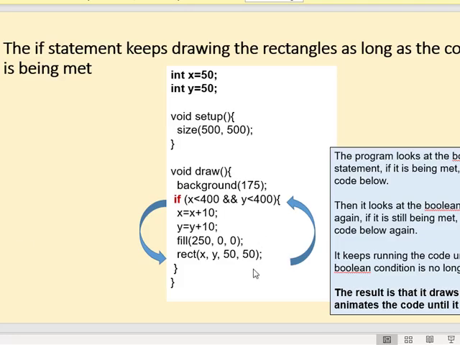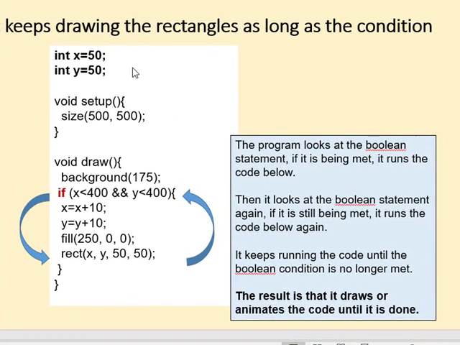So the if statement, what it does is it starts at the top of the code. It's like, okay, I have these variables. When I find them, I'm going to put in these numbers. It puts in the size, it goes to the background, it finds this if statement. It looks to see if this Boolean statement's true. If so, it runs this code once, and then it goes back up. If the statement is still true, it runs the code again, and then it goes back up. If the statement's still true, it keeps going. It repeats. That's why it looks like it's animating.